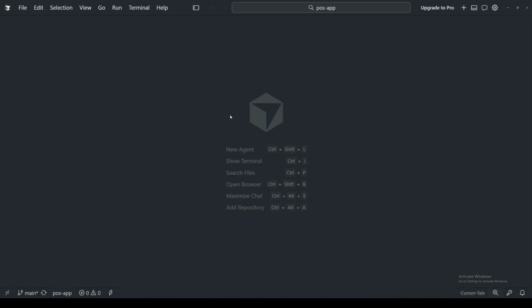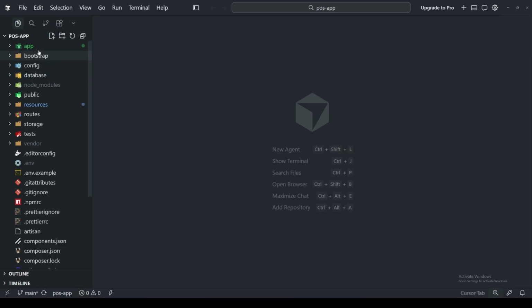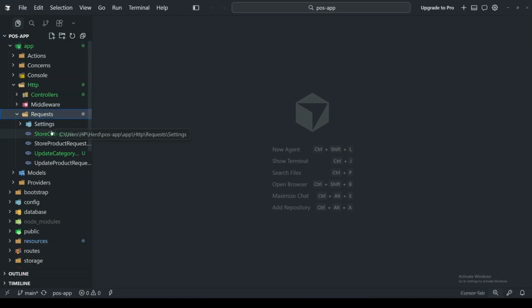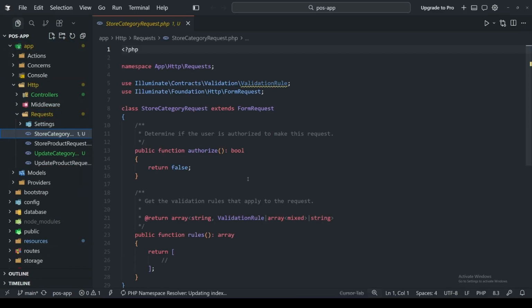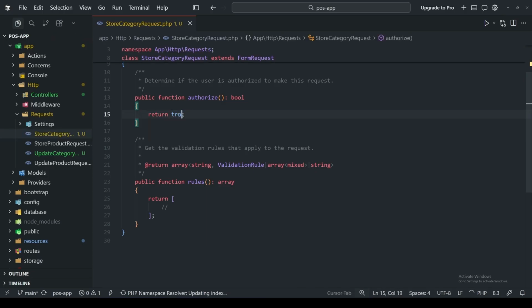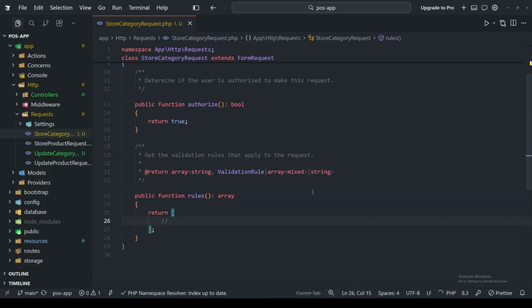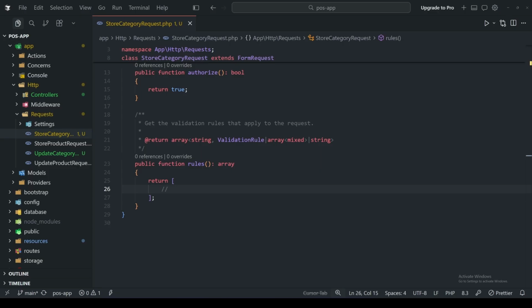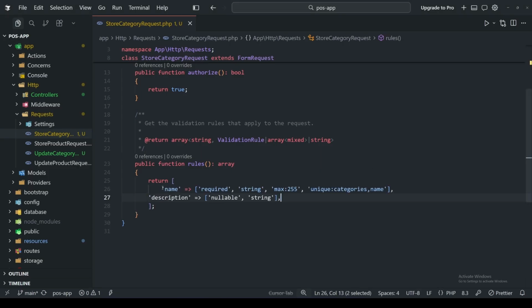Now let's update the request classes first. I will add the rules in each of the request classes to tell Laravel how to validate the values coming from the user's inputs on the front-end side. Notice unique:categories,name. This rule checks that no other category in the table already has this name. We do not want duplicates.